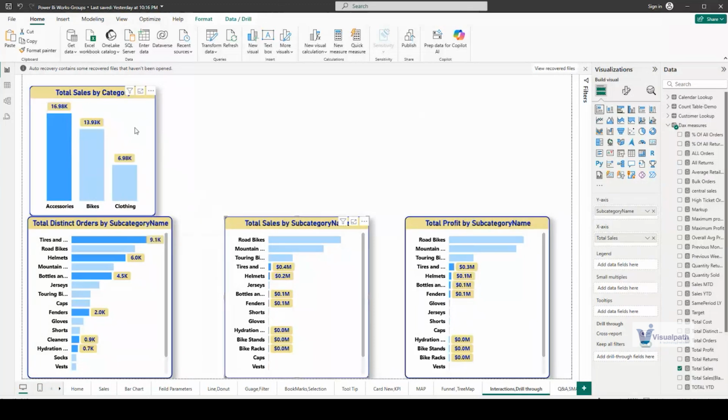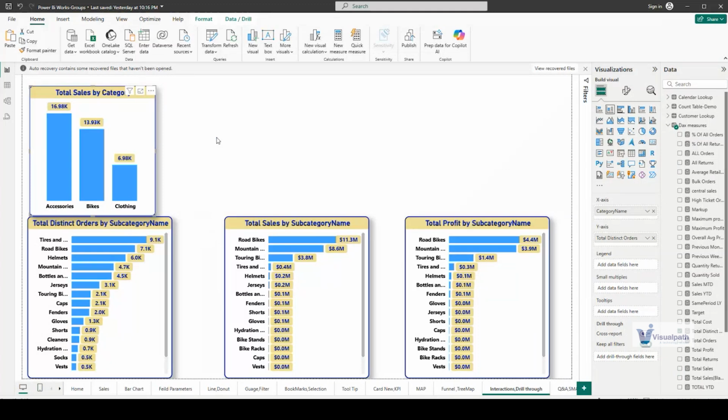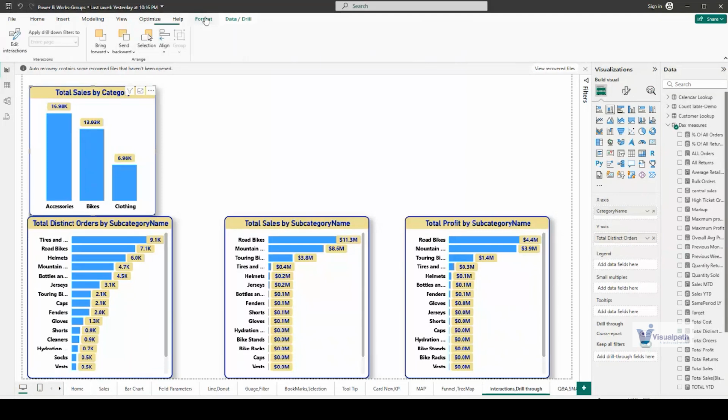Okay. Now, how to create edit interactions? You need to select the main visual, the core visual, on which you want to do this. And if you go to the format tab, as soon as you click on this visual, only then you'll be able to see the format tab. If you click on the format tab, you will see edit interactions here. Now, if I click on this, you can see there are three kinds of icons coming in. One is the filter, one is the highlighter.